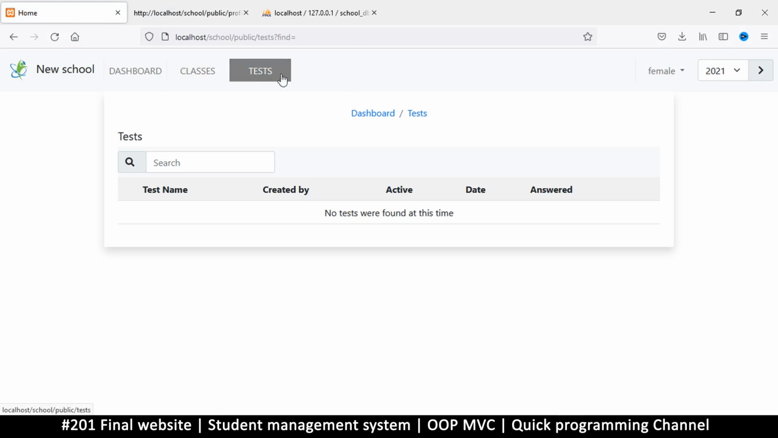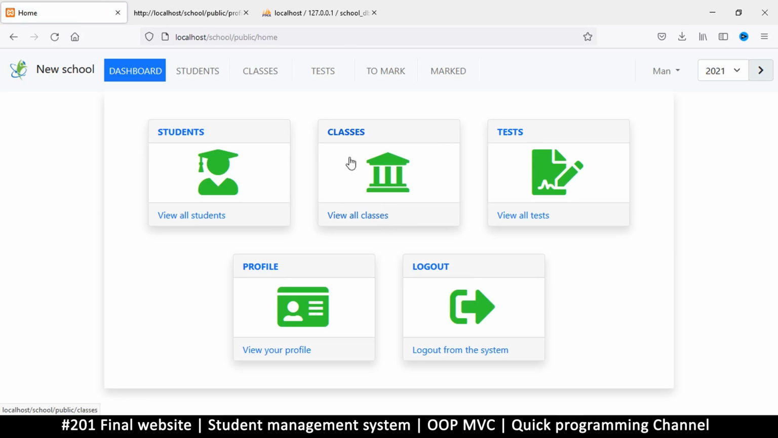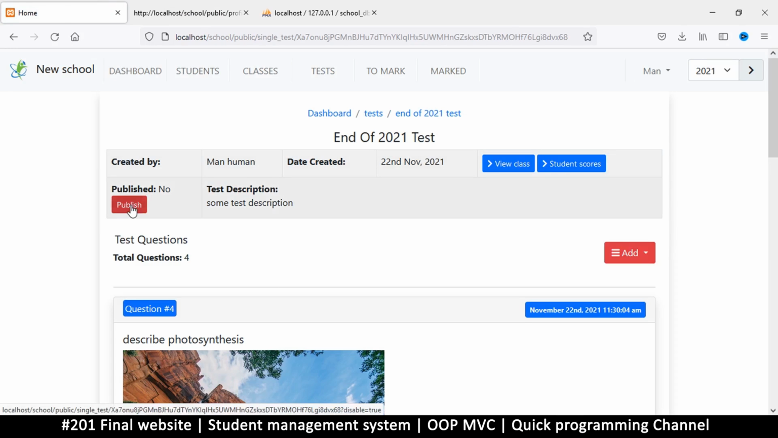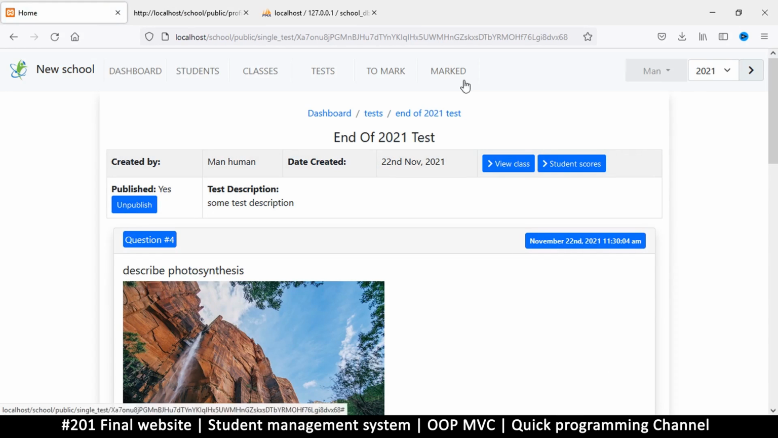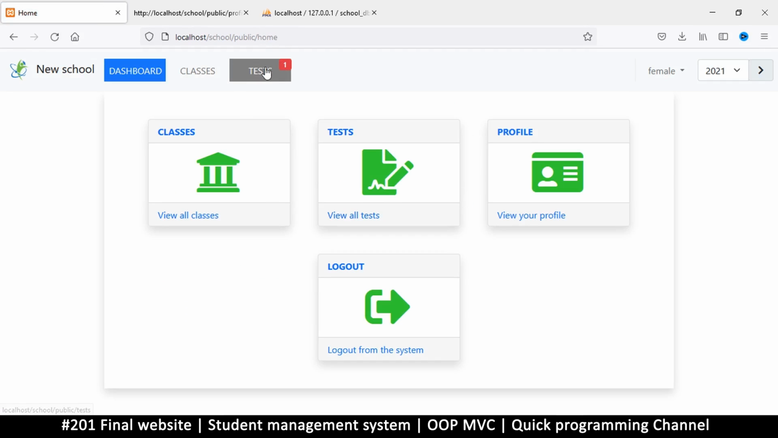So that indicator is gone. Great. Now let's look back in as a teacher, because we forgot to publish that test. So password here, let's go to the tests themselves and click on it, and let's publish the test. Good. Now students can see the test. So back, let's log out and log in as female@yahoo.com, and the password is password, of course. Now we have a notification.